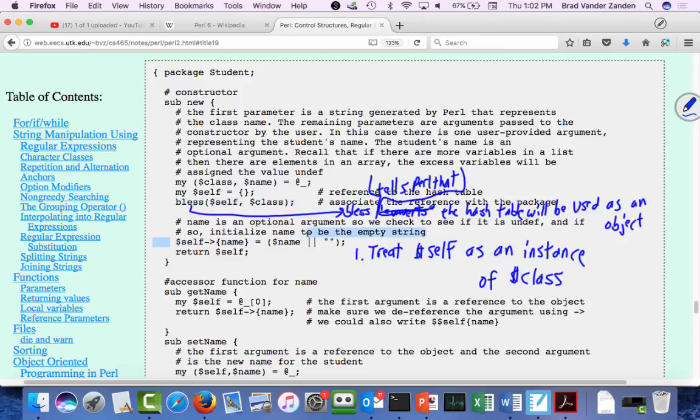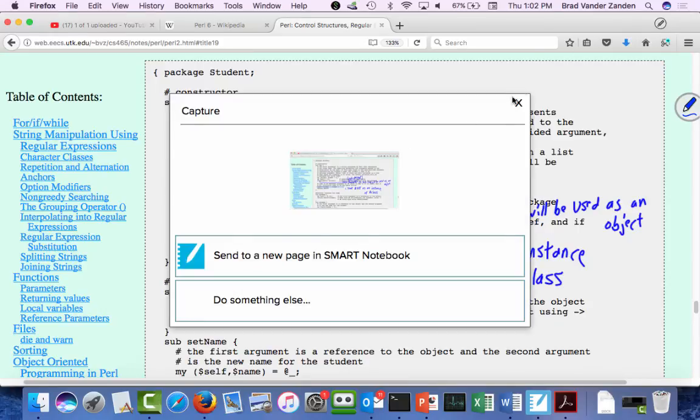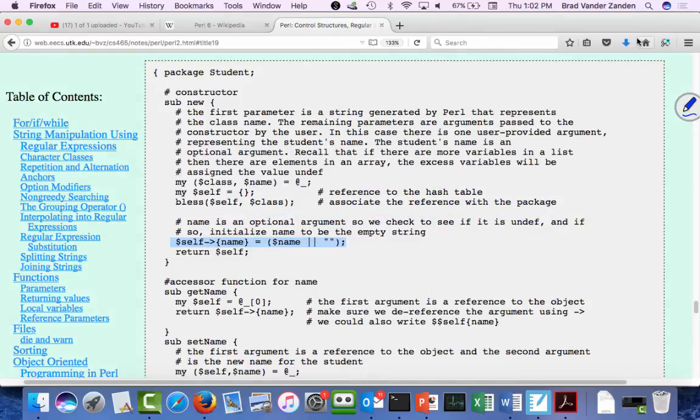After you've used bless, you can assign values to your instance variables, and I could have used the notation, instead of saying it like this, I could have said $self->name equals, so that's what you're used to seeing. The arrow notation is another common way of dereferencing entries in a hash table.